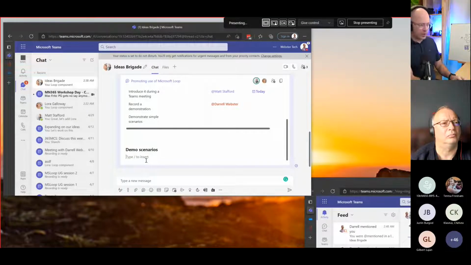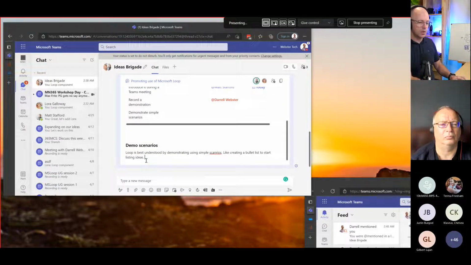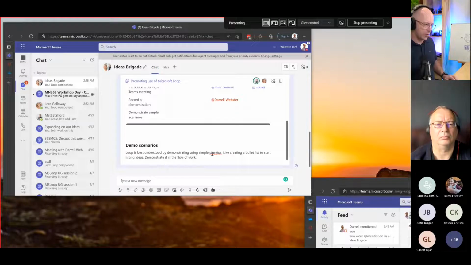So I'll just quickly throw a few words together here. Loop is best understood by demonstrating using simple scenarios, like creating a bullet list to start listing ideas, demonstrate it in the flow of work. Not bad. One comment, one mistake. Any typists out there might have been able to tell me how many words per minute I was typing.